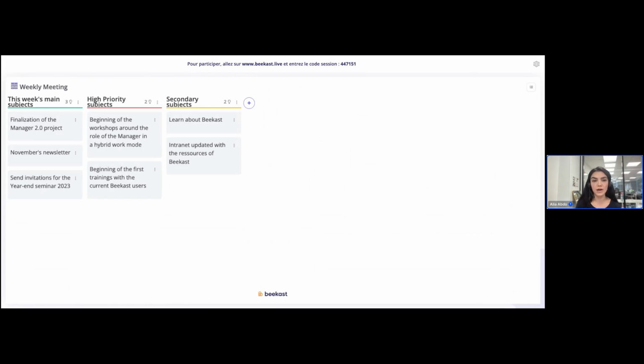But then again, we are in a type of meeting where we are making sure with Beekast that everyone in the meeting is getting the same level of information, firstly. Secondly, we are able, as you can see, to start voting for the best ideas. In this case, I added a weekly meeting with specific subjects, but with Beekast, for example, we are able to modify some of our ideas that we thought were high priority subjects to secondary subjects. So this is not only to brainstorm and bring the same ideas together, but also to track and take decisions during and at the end of a meeting.